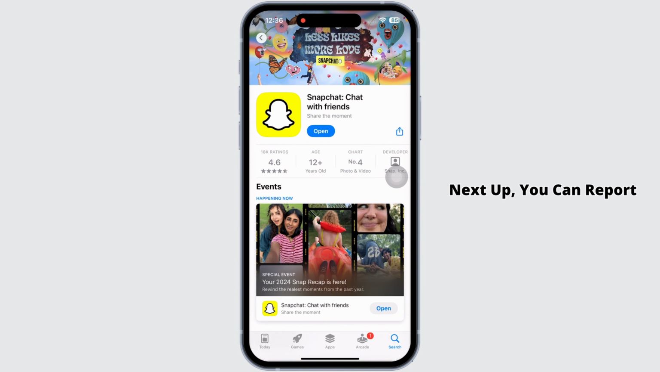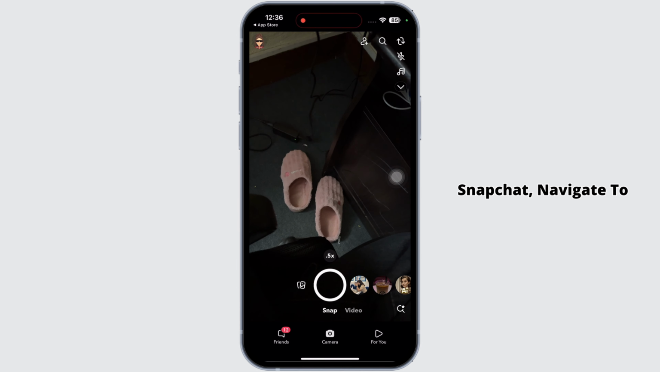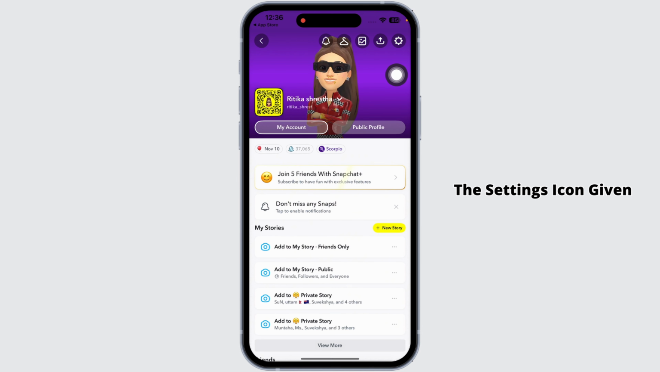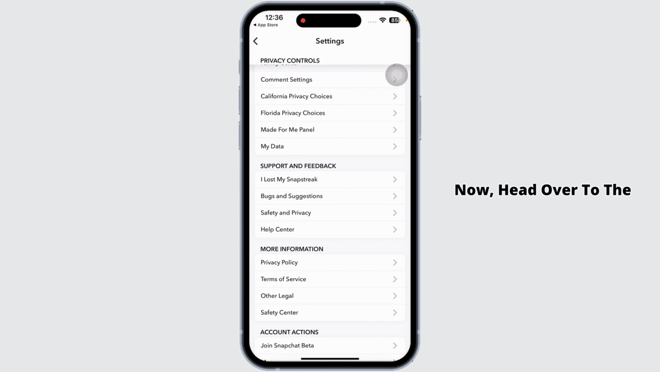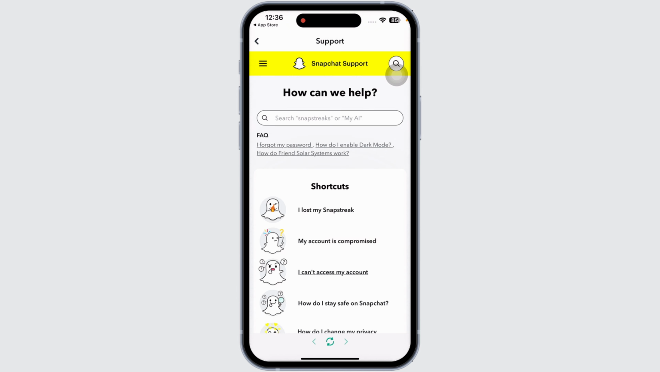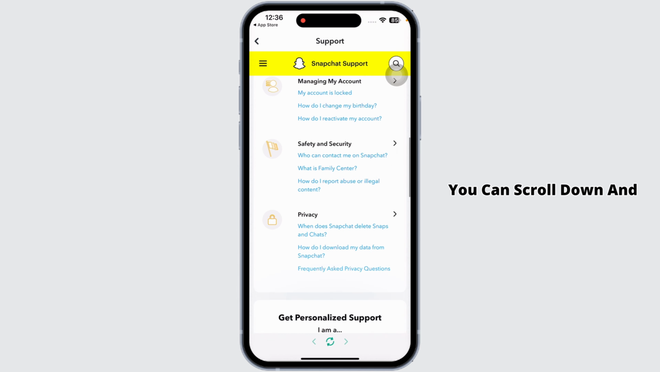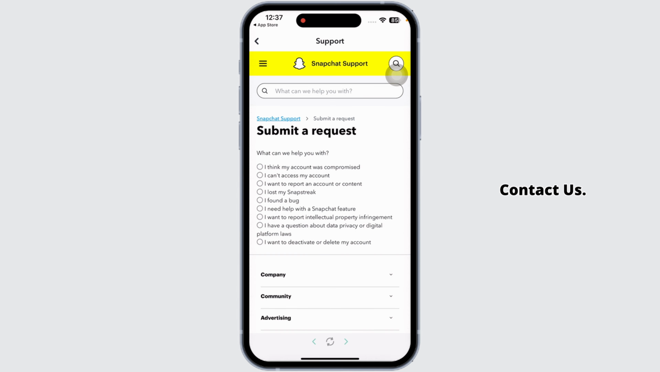Next up, you can report to the Snapchat support team. For that, launch your Snapchat, navigate to the profile, click on the settings icon given at the top right corner, scroll all the way down. Now head over to the option Help Center. Once you're over here, you can scroll down and click on the option of Contact Us.